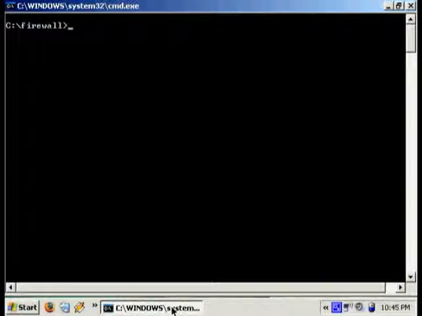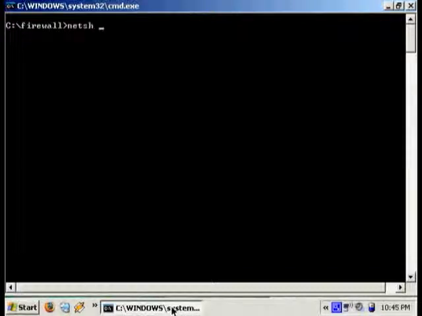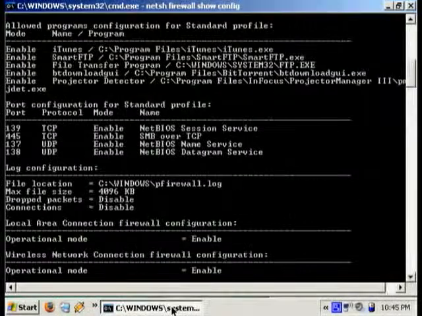So we're here in our command prompt, and let's take a look at some of these commands that are going to make life a lot easier. First is netsh firewall show config. And this is basically going to show us the configuration of the firewall, whether it's enabled, what ports are open, what programs are using. And what we want to do is create a couple of batch files. The first one is going to disable the Windows firewall.